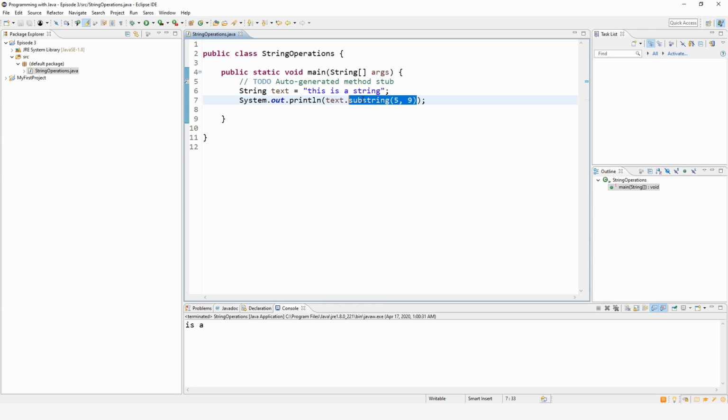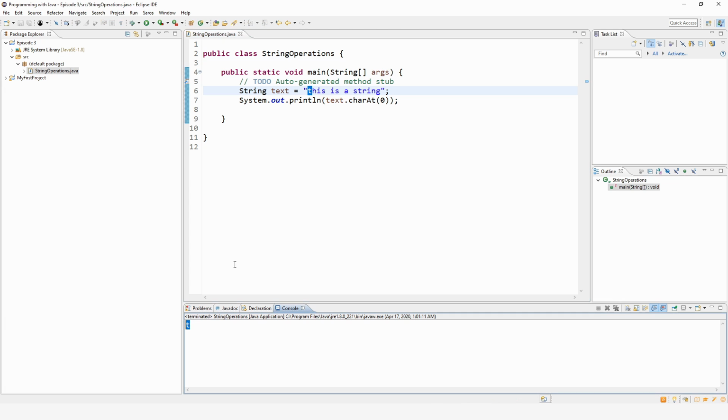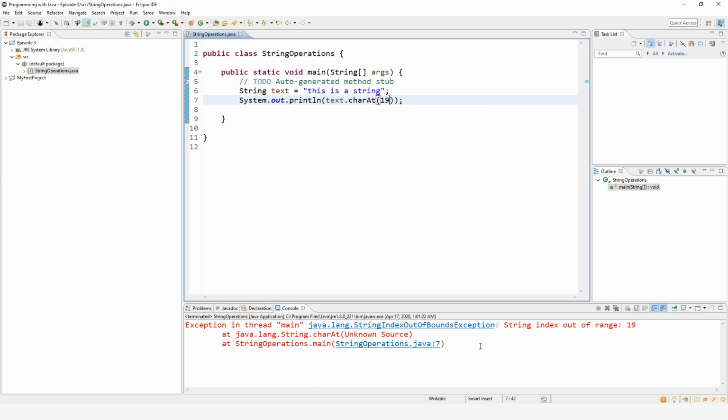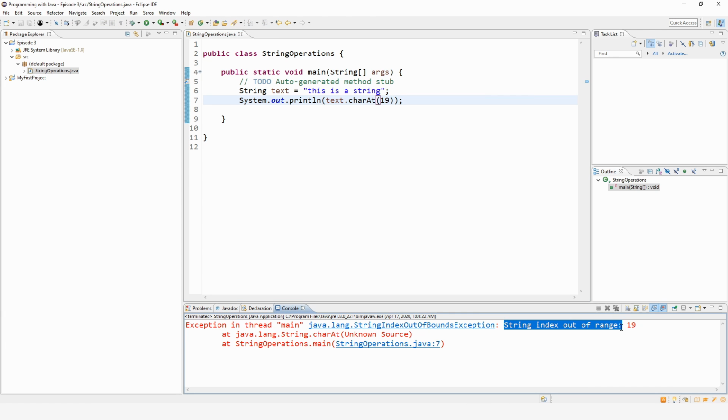Another interesting method that we're going to take a look at is called charAt. So charAt simply gives you the character at a particular point. If we want the zeroth place, the first one in our case, like this T right here, we type charAt(0), press run, and we get T. Now if we choose some large number, like 19, which would be outside of the string, and we push run, we get an error saying that the string index is out of range.